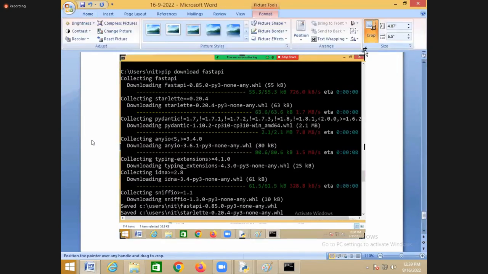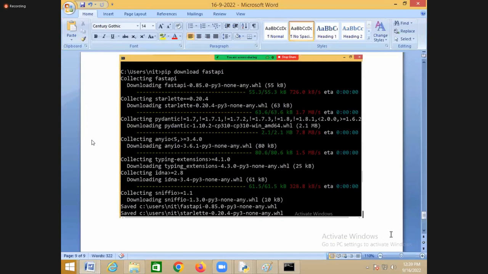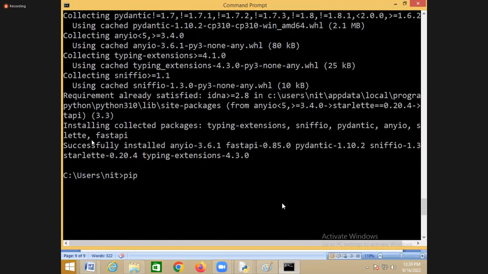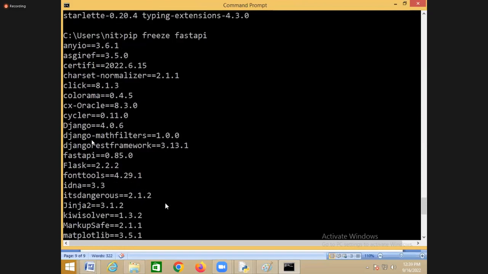So for that, you are using pip download. And next one is freezing. It is there, but I don't want to use it. Then what you can do? Freeze it. Then you can freeze it by saying pip freeze. Which library here? FastAPI library. Now this has been frozen.